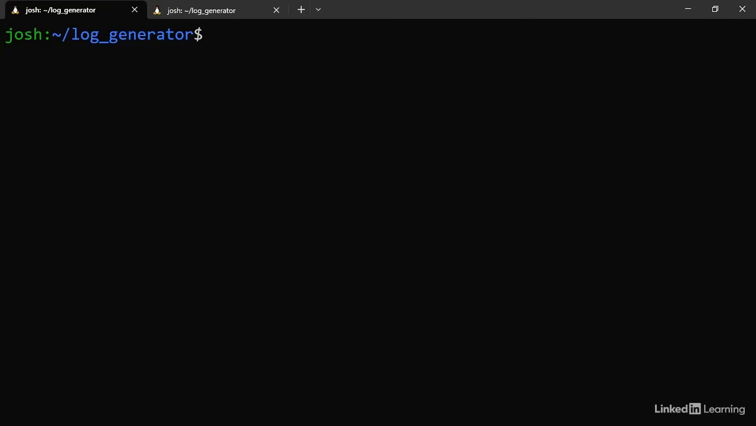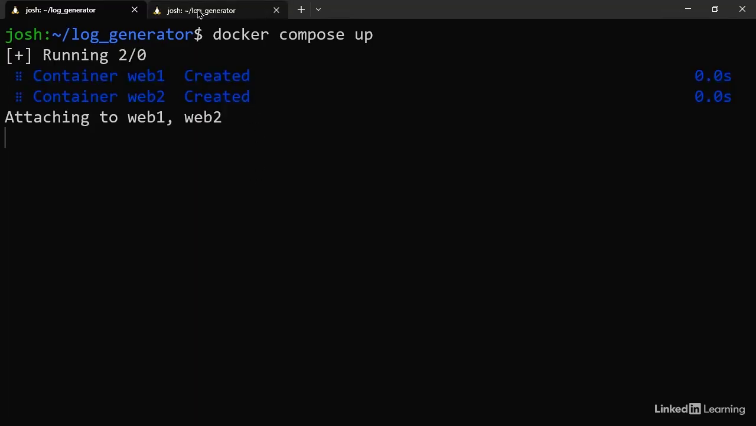Now that we have the forwarder set up, we're ready to add our Splunk server and some data sources from the web server. If the Docker stack isn't already running, open a terminal in the log generator folder and run docker compose up. And I'll go to a second terminal here.